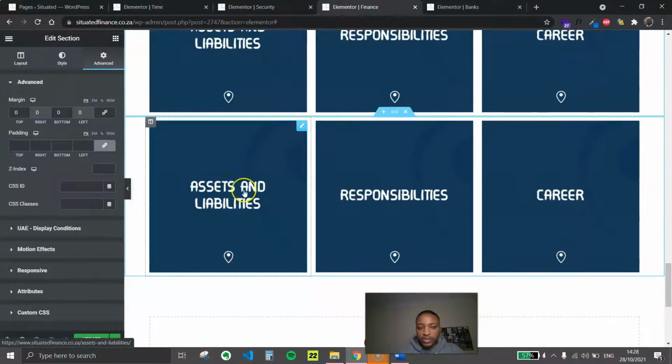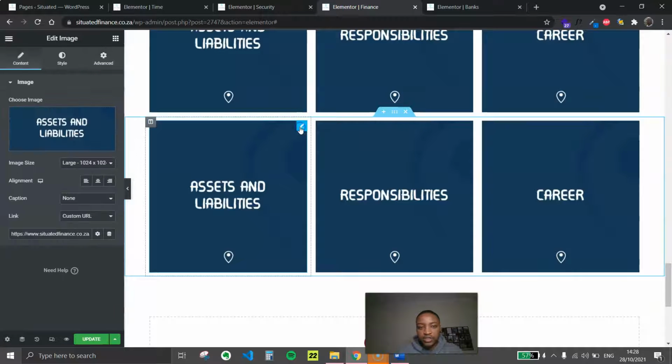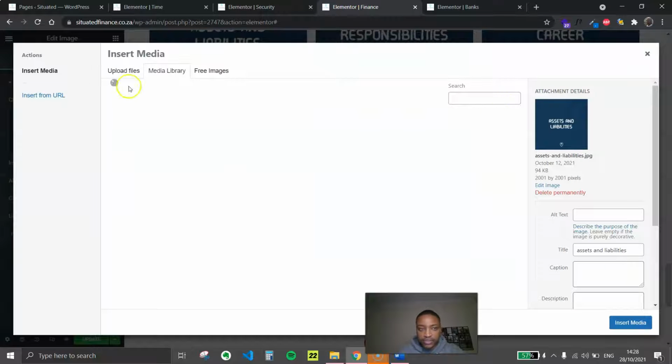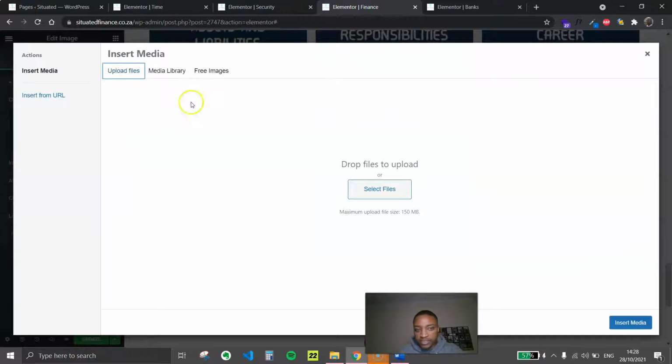But now we need to change these images. So again, this is very, very simple to change these images. Firstly, you come here with this little pane where it says edit image, and it's going to ask you to choose the image on the left hand side. Just click the image. We're uploading new images again.